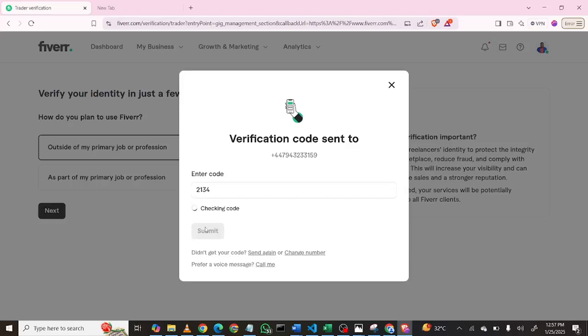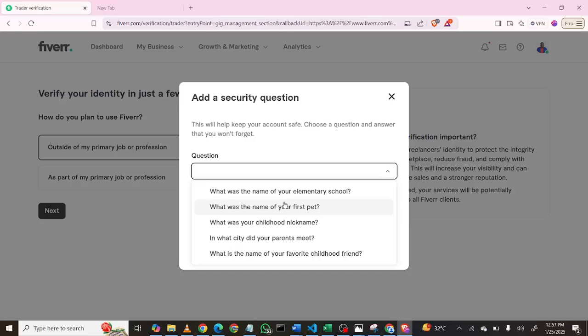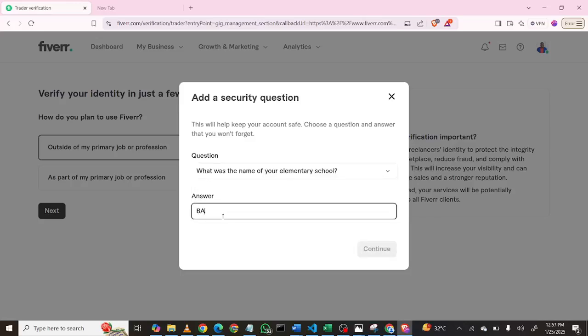Our code is here, you see. Easy peasy. Now they're asking you these questions. What's the name of this thing? And what's it? Just pick any anyway. I'll just pick something, just pick this one.